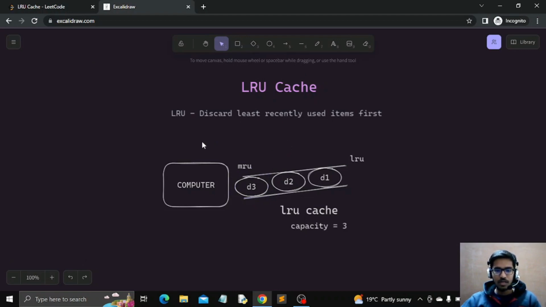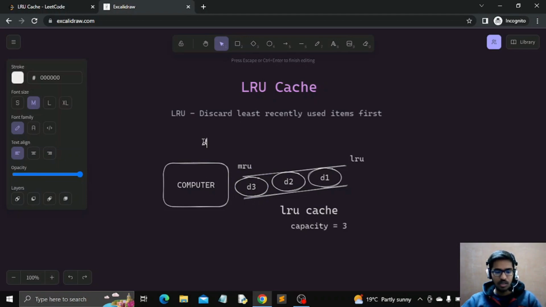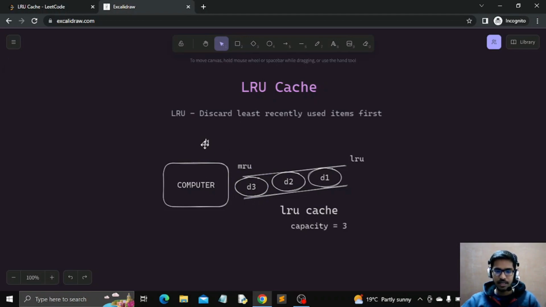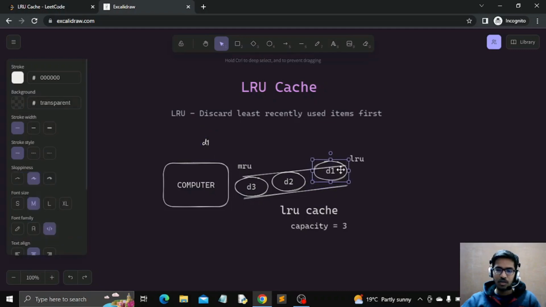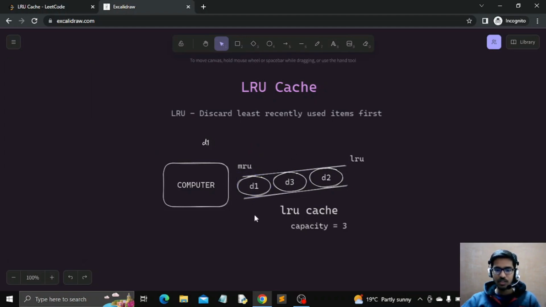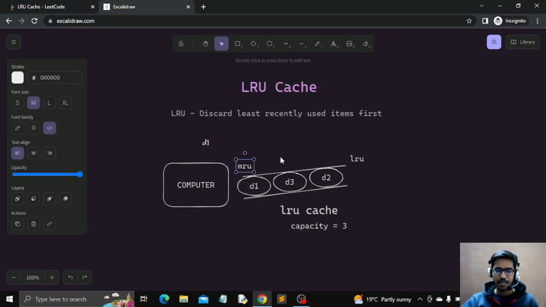Now let's say again I access data item D1. What will happen is that D1 is already present in our LRU cache, so it will move to the MRU side because we have accessed it, and the other data elements will shift. So as you can see, this is how LRU cache works. Whenever we access any element, it moves to the most recently used side.